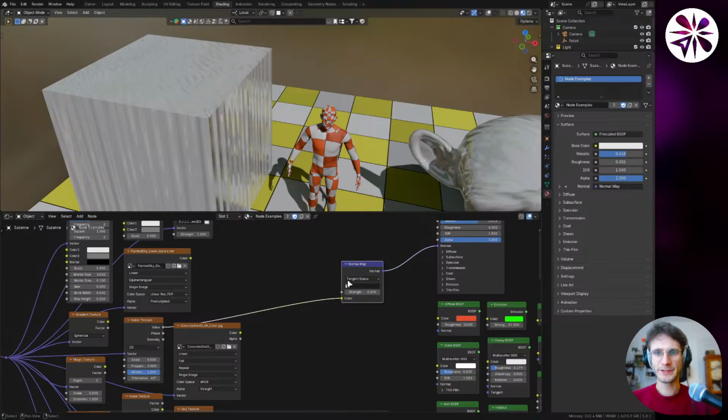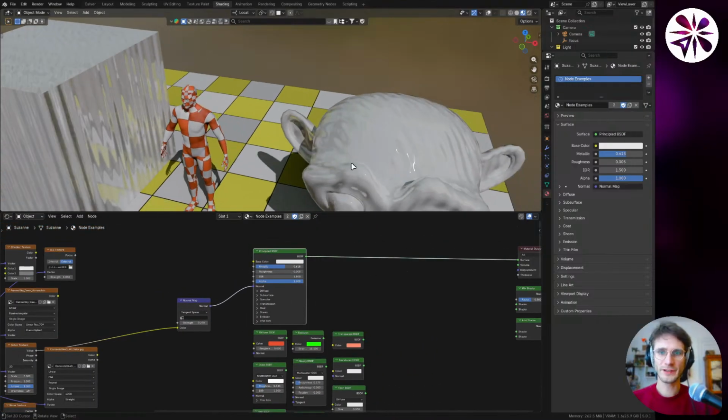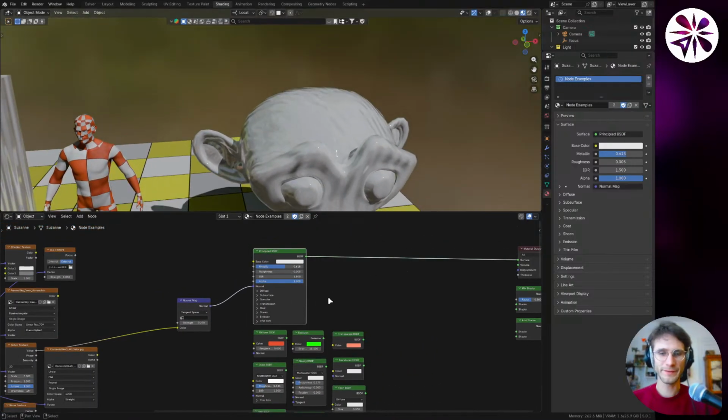All right, so that's how you use a normal map, and you plug those into the normal inputs of your shader, and then it just looks like it's more 3D. Very cool stuff. Let's see, what do I have next here?